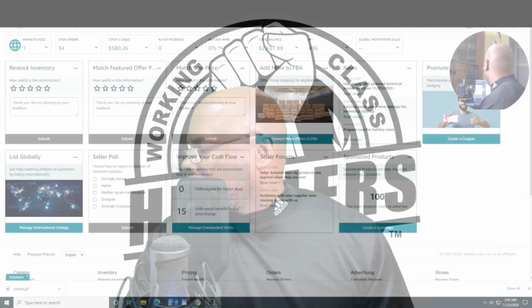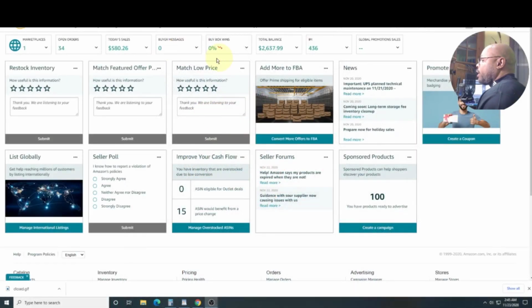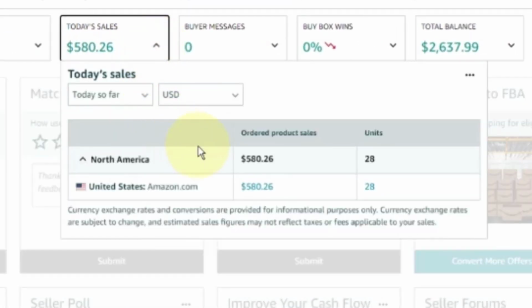Watch this. Okay, so now you're looking at my Amazon seller account. This is what it looks like inside of what they call Seller Central. And you can see today we've done $580.26 for today. And if we look at the last 30 days, we've sold 594 units, $13,673.35.